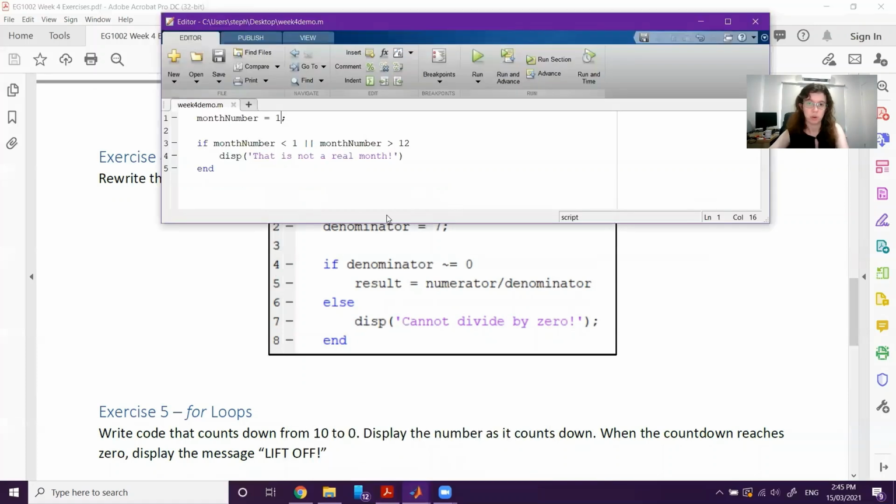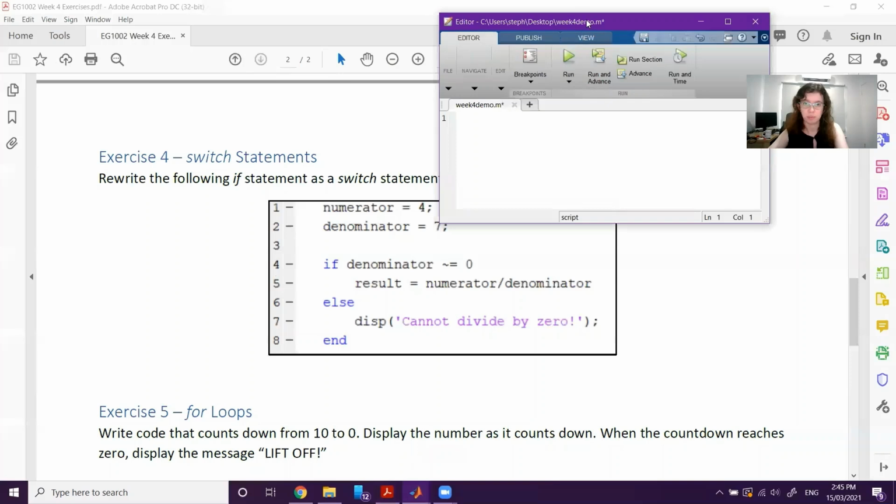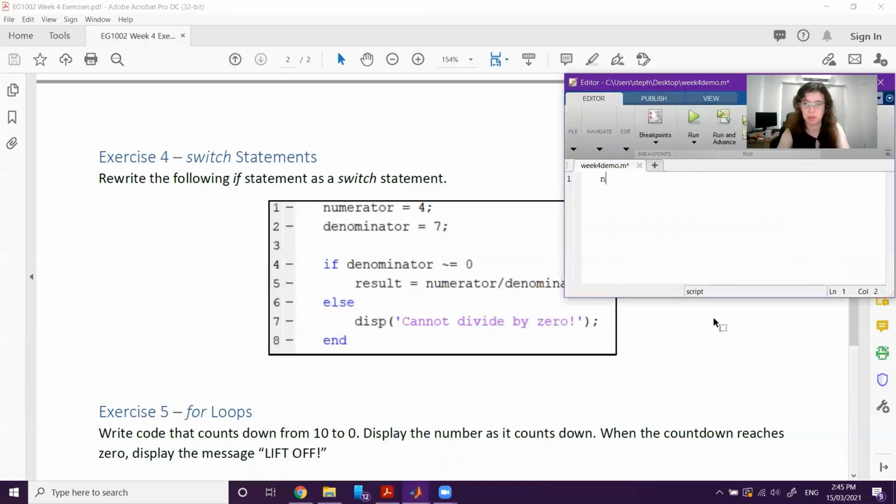And switch statements work by first setting up your variables. So we can do the same thing for our variables as the example code has. And then we want to switch based on one of the variables. So we can say switch denominator, because that's the variable that we're interested in this case. So then we can say we want the case where it's 0, in which case we're going to display that cannot divide by 0 message.